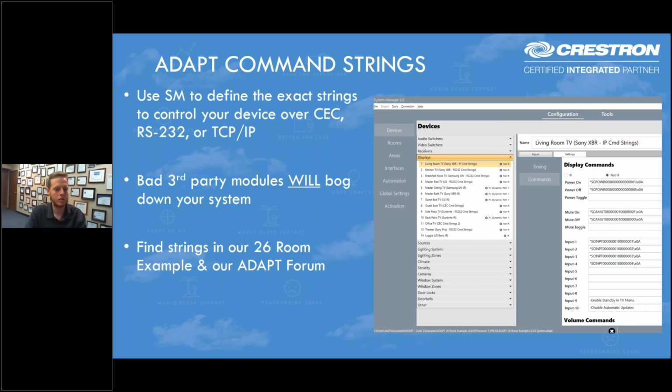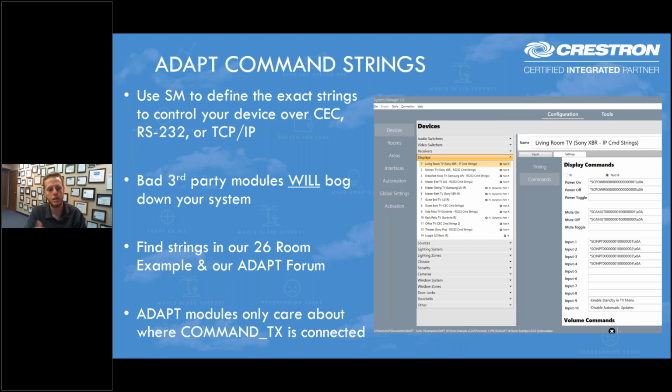Like I said, you can find the strings in our example or on our forum, and the ADAPT modules only now care about where the command TX is connected. Kind of like packet TX, except it's command TX now. It only cares about where that signal is connected.